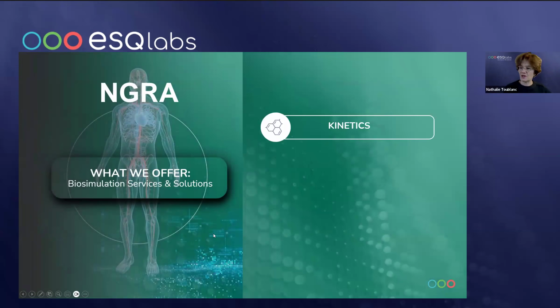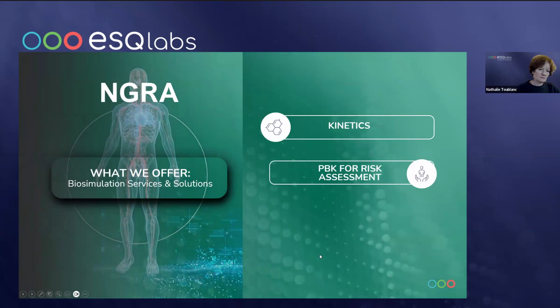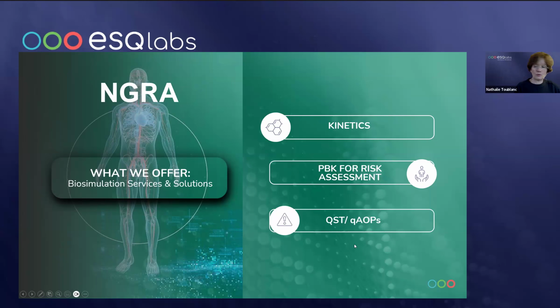Regarding NGRA, what we do is PBK and read across. Again, PBK for risk assessment for human and for the environment, and then QST and QAOP.